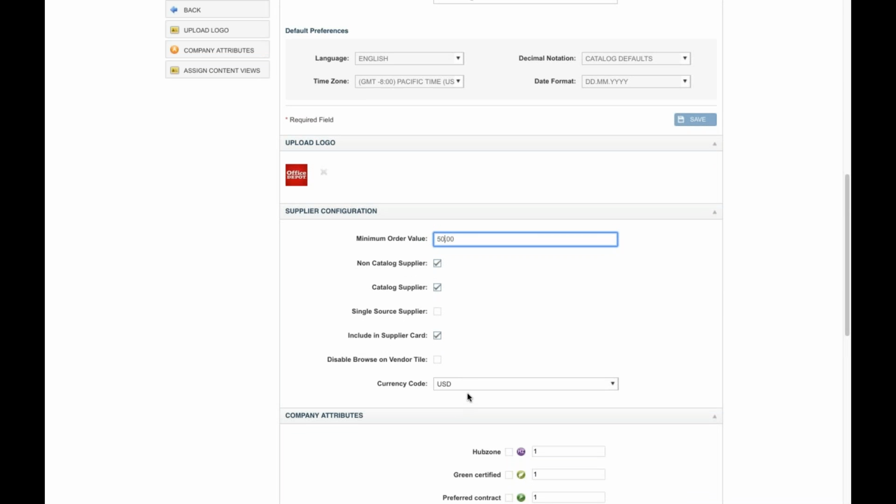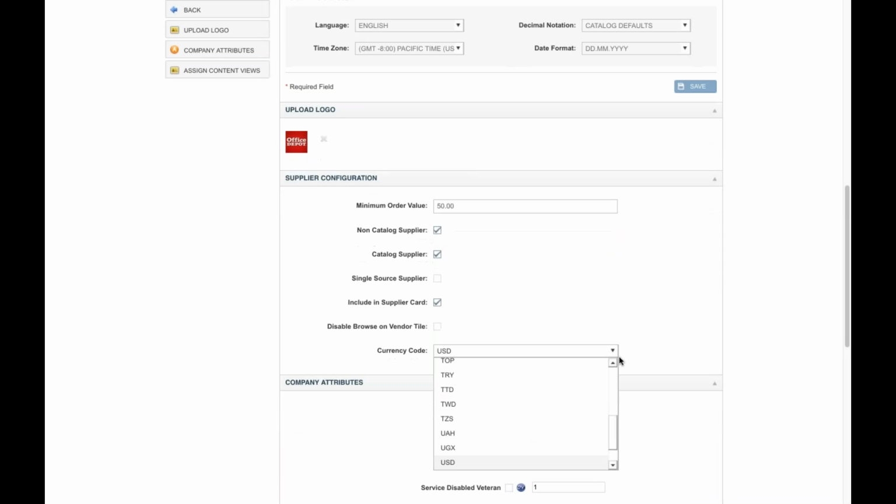I can also select here the currency code. These denominations are already preloaded for me to choose from. Next, I can select company attributes. Company attributes can be ranked higher or lower in search results for shoppers, allowing you to help your shoppers prioritize the attributes that are most important to you as an organization.